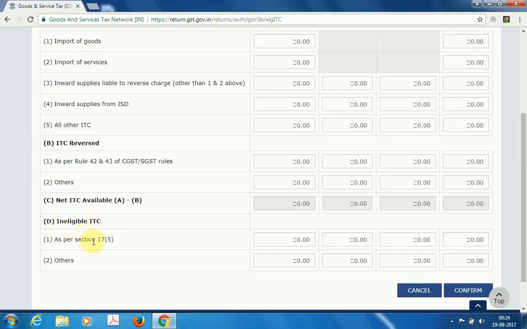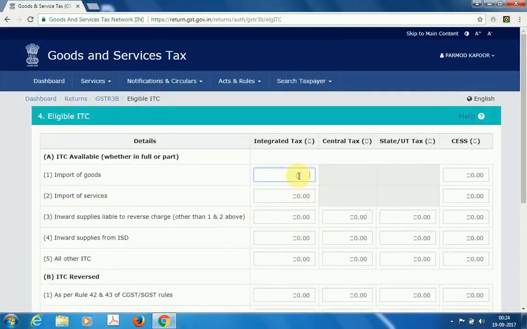That means here you need to disclose it. This item is not going for any kind of calculation. In point D, just mention here. Let's say import of goods. If your inward supply pertains to any import, then you must have paid IGST on it. Here you don't need to mention the taxable value, just punch in the tax amount for which credit is needed. Similarly, import of services, let's say 1,000 rupees. Third item, very important: inward supplies liable to reversal, other than 1 and 2 above.